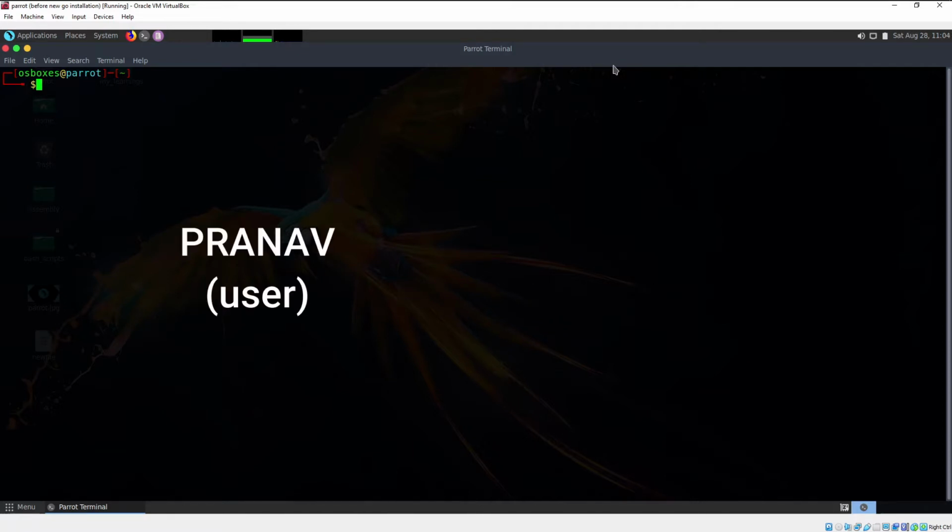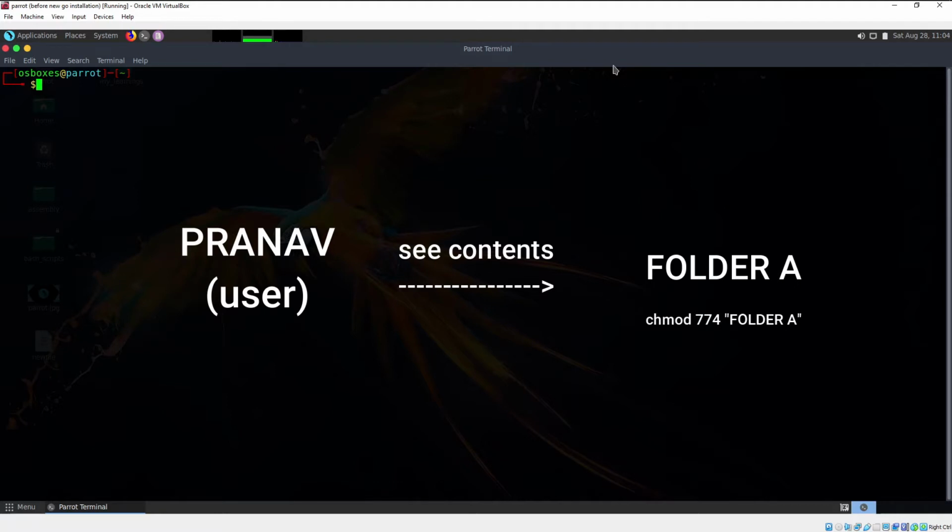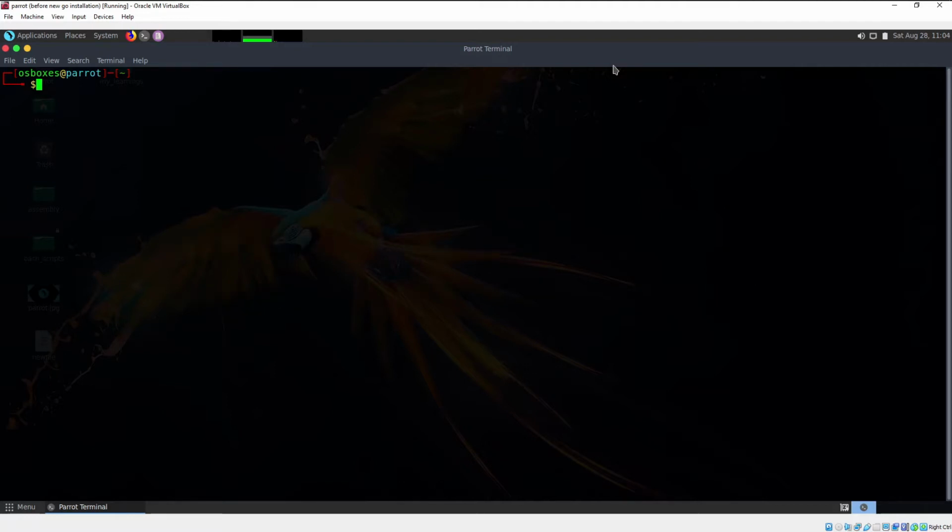Similarly, it will be the same for the folder. If I want Pranav to only see the contents of the folder, I will give that folder only read permission. So he will only be able to see, he cannot make any changes to that folder, and he cannot even execute that folder. When I say execute, that means he can't change his directory into that folder. So let's understand the concepts of read, write, and execute in terms of files and folders by giving an example.